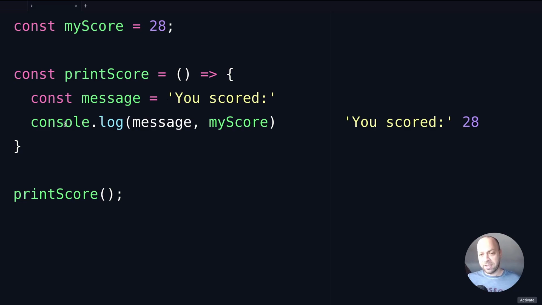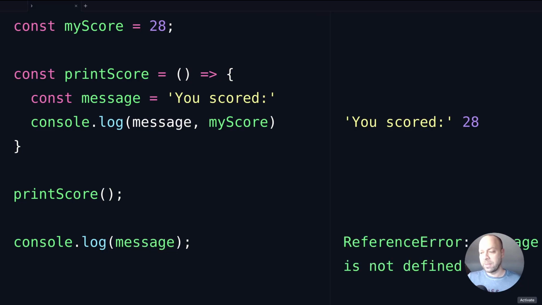And to further illustrate that point, you can see here we've got another constant inside of the printscore function, and if we just try and log out that message to the console here, you'll see we get an error saying that that variable isn't defined because it's only available within the scope that it's been declared.